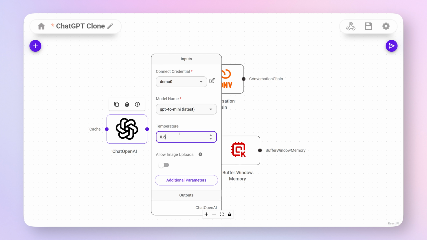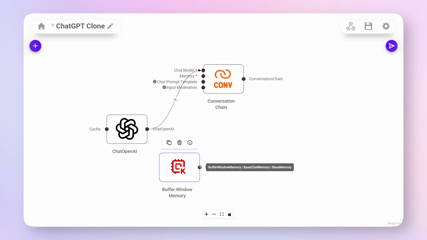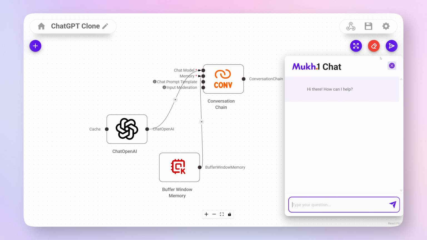This is just a value between 0 and 1. 0 means the model will be less creative and 1 means the model will have full creative control. Connect this to the chat model connector and the memory node to the memory connector. Save this flow. Then in the chat window, test this out by sending something like hello. Now this was super quick.